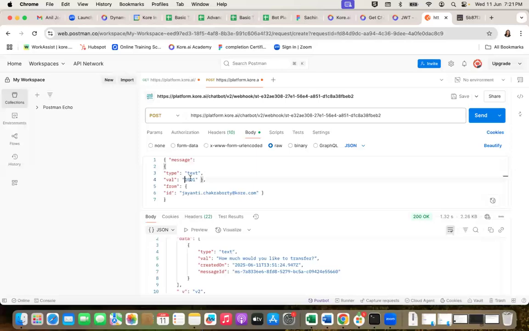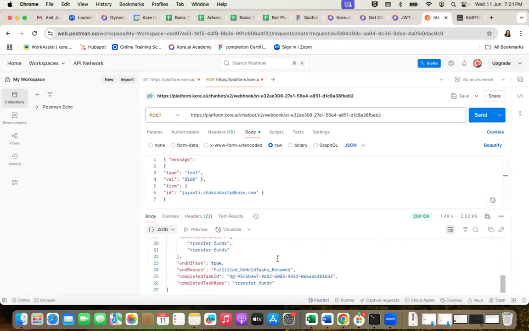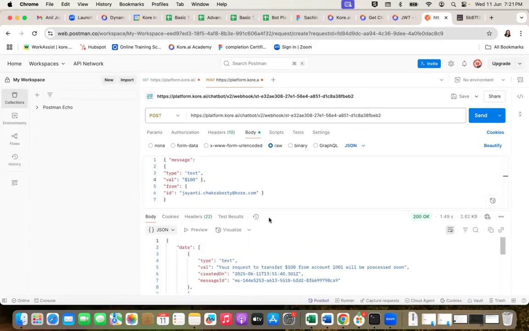Okay, so just like from the web channel, I was having a conversation using the chat window, in the same way, from Postman, which is not available as a channel, but using the webhook URL, I'm having a conversation with the virtual assistant as an end user. Okay, so you can see the entire conversation in progress over here.